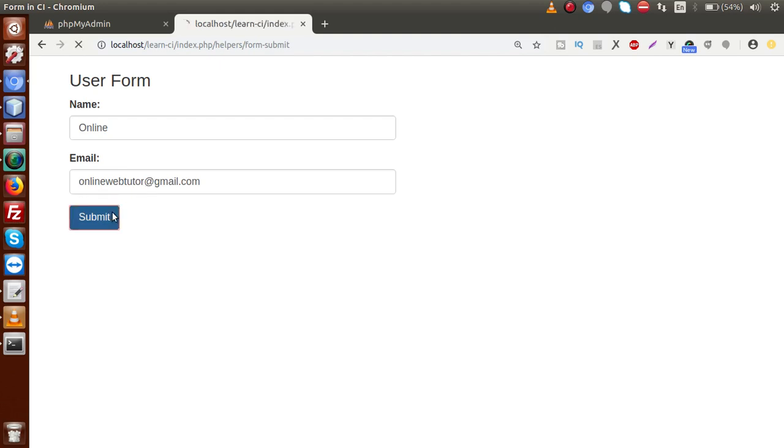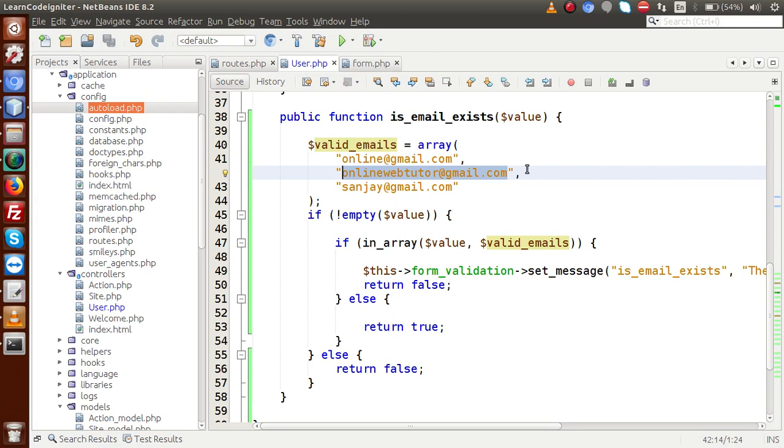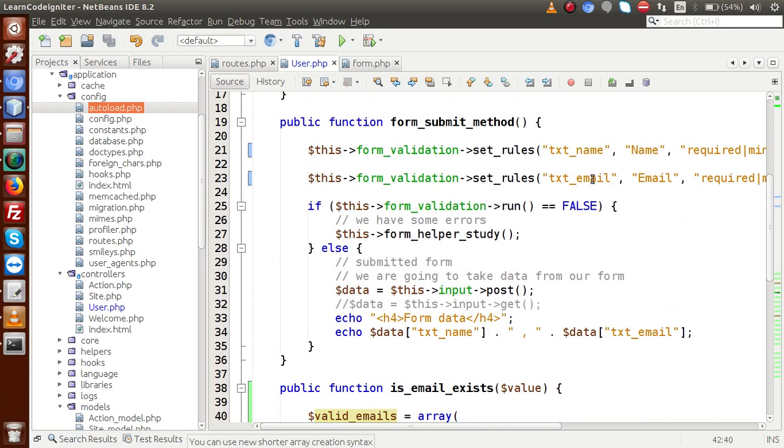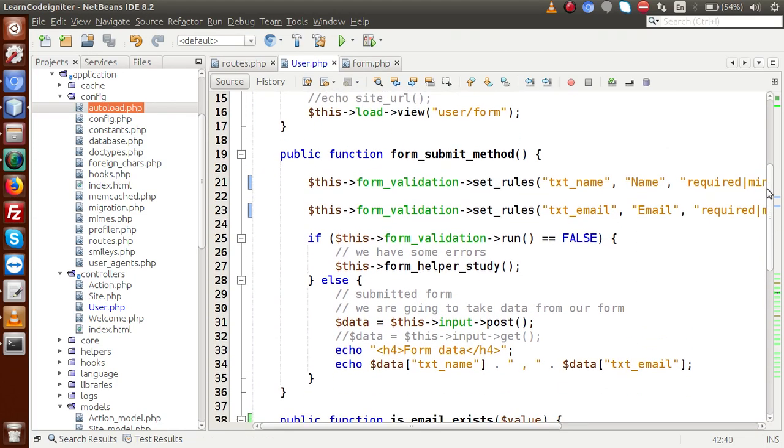If I submit that, now as we can see, this is the error message: the email already taken, try another email ID. So this is our custom validation error message that we have set as a rule inside this txt email field. One more thing, guys, I need to discuss inside this video session.